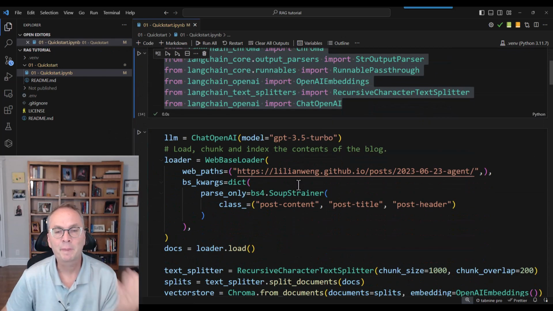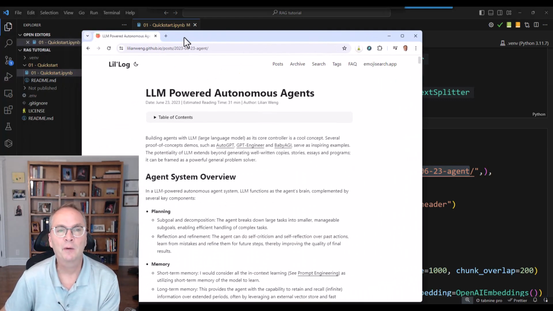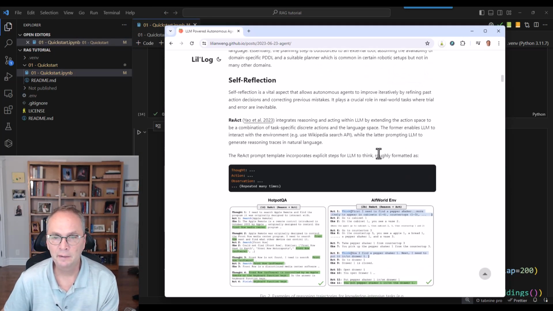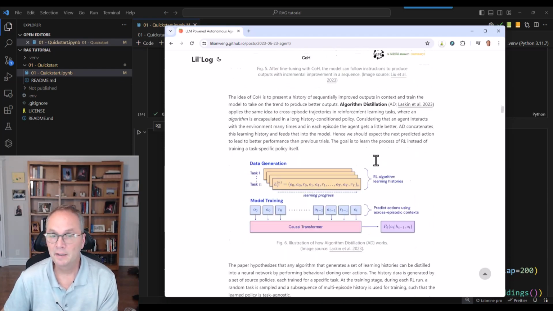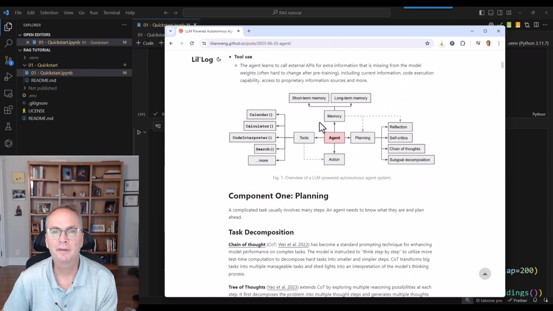After that, we're going to be reading a blog post by Lilian Weng. The address is right here. Let me show you. It's a blog post that was published about a year ago. It's called LLM Powered Autonomous Agents. It's a pretty detailed article, and it's still current. It was published in June of last year, I think.